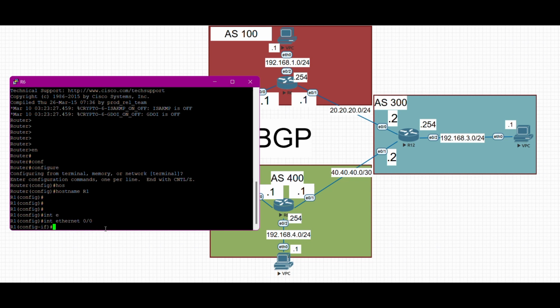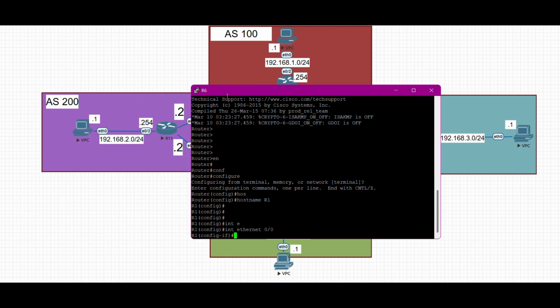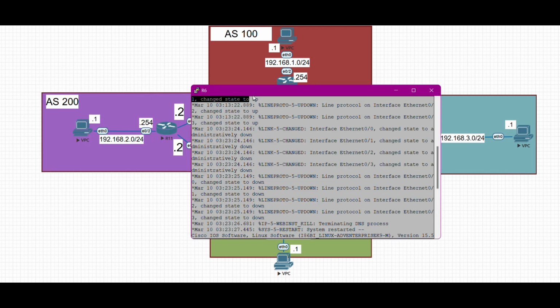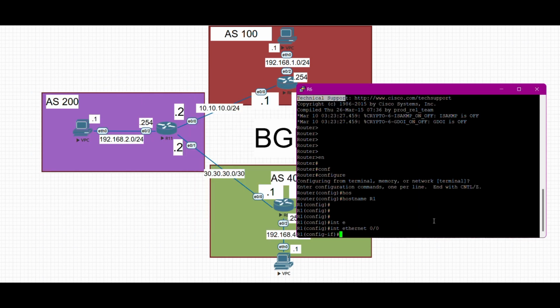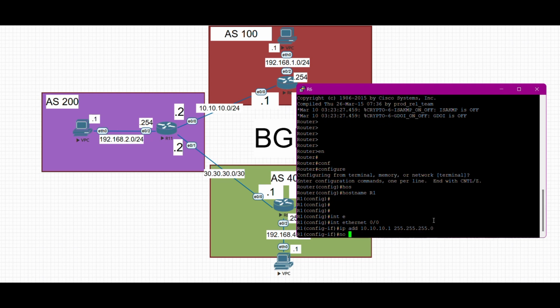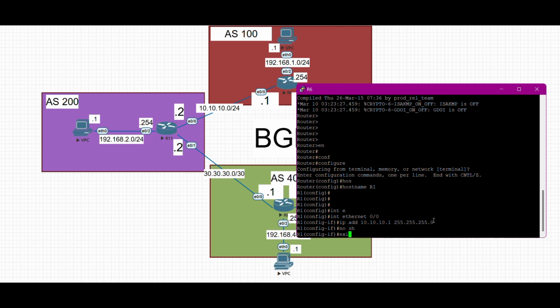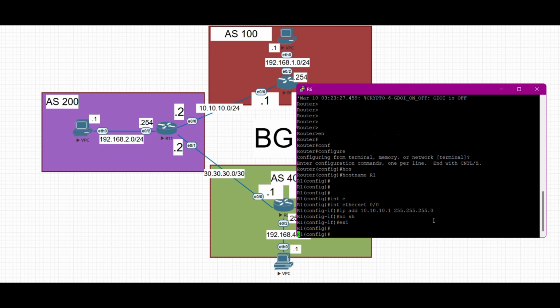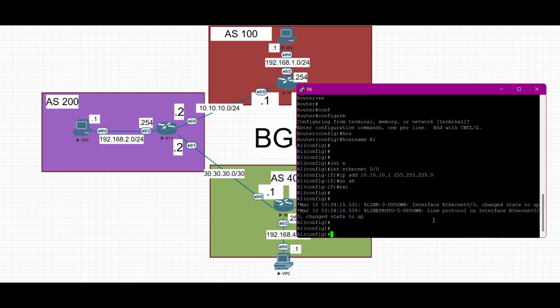I will add the IP address 10.10.10.1/24 as the point-to-point connectivity for R2 or AS200. So in order to configure, I need to add the IP address 10.10.10.1 with 255.255.255.0 as the subnet mask. And I need to enable the interface. To enable the interface, I need to type in no shut.